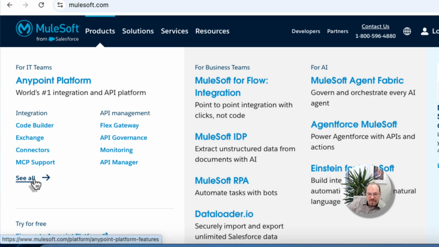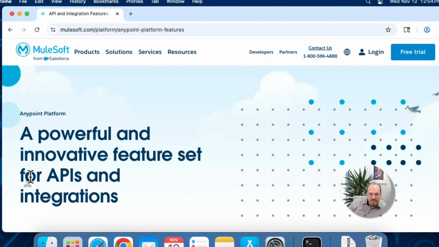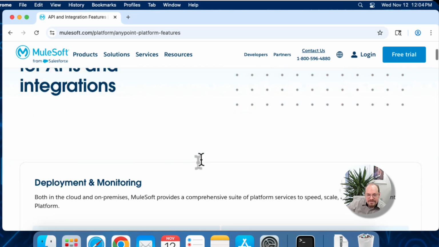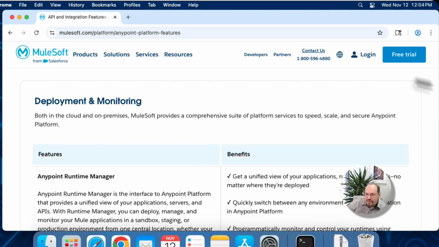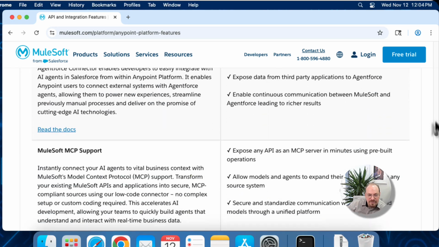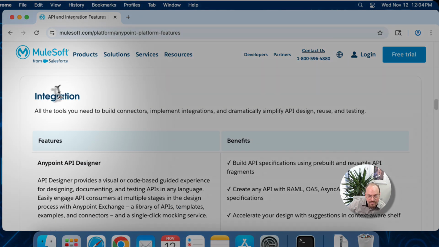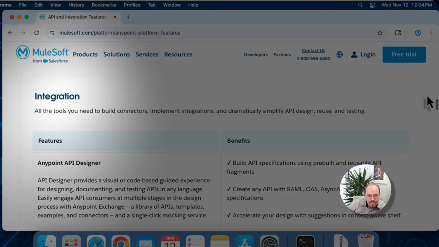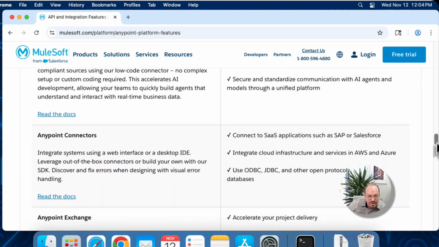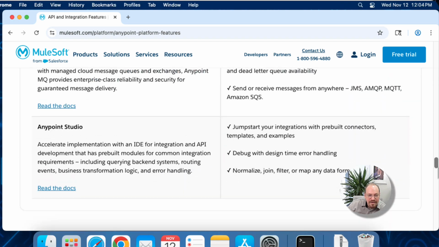So we're going to click See All and get a long list of all the wonderful MuleSoft products. We want to scroll pretty far down the list to under the integration heading. That's where you're going to find Anypoint Studio, and I think it's pretty near the bottom of that list currently. Anypoint Studio, the very last item under integration.